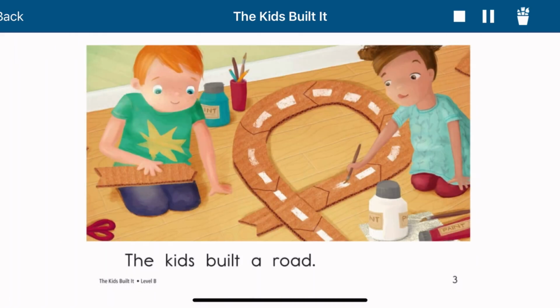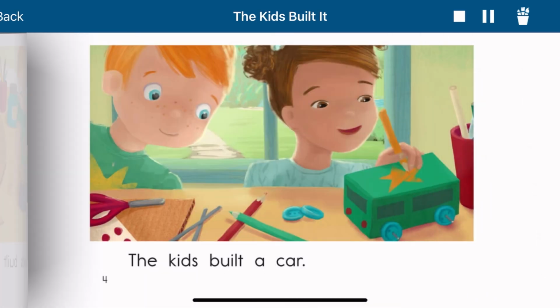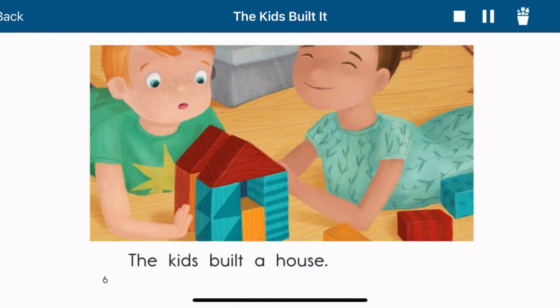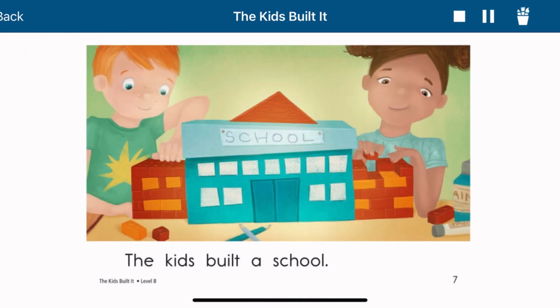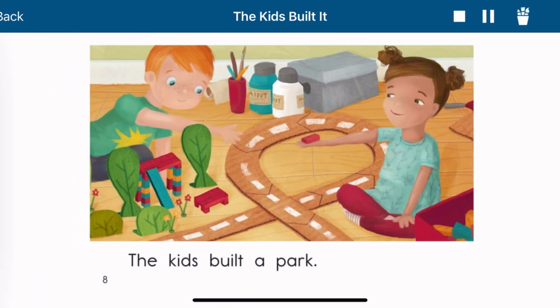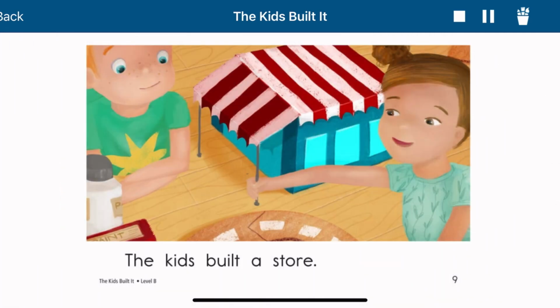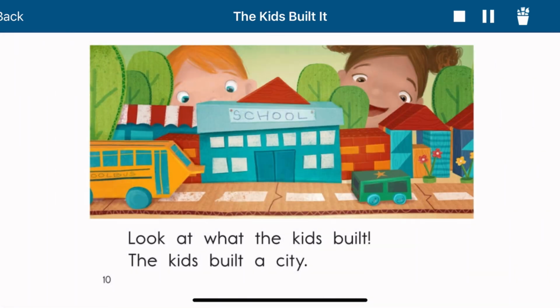The kid will roll. The kid will the child. The kid will the bird. The kid will the house. The kid will the school. The kid will a dog. The kid will the store. The kid will the city.